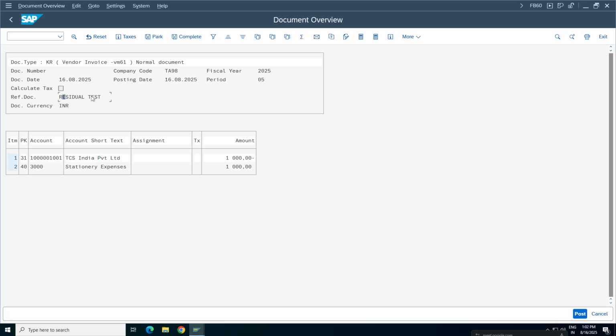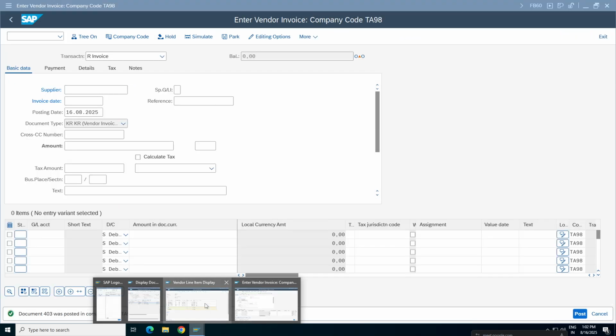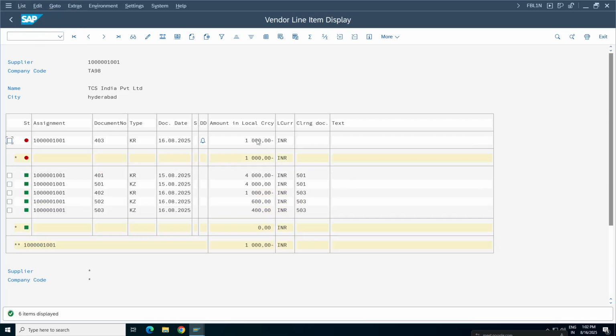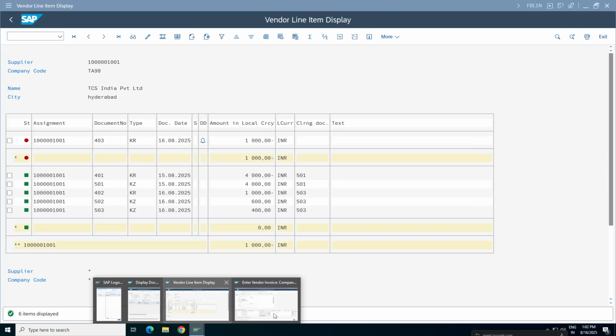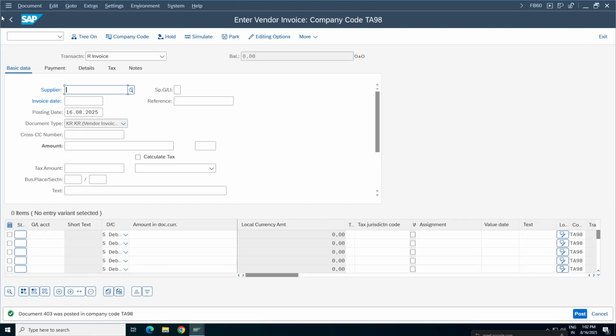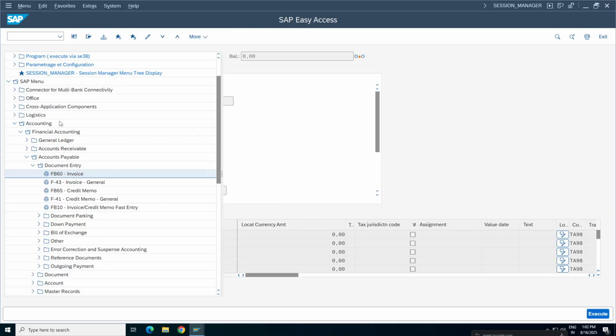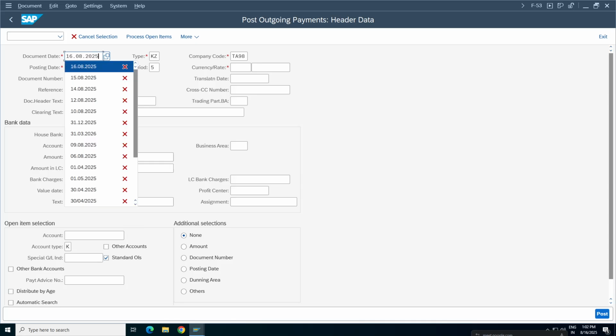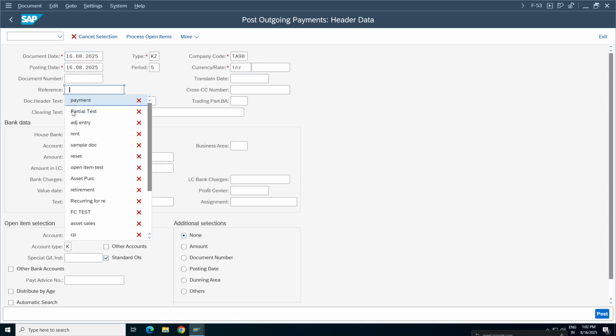Now I'm trying to test this residual scenario. So 1000 rupees. Go back to your report. Refresh your report here; that will show the open item again. Now we'll make a payment of 600 rupees. So the remaining 400 should show as an open item, and the rest should get cleared. Outgoing payment, post. Here also INR, and this one I will make as a payment.